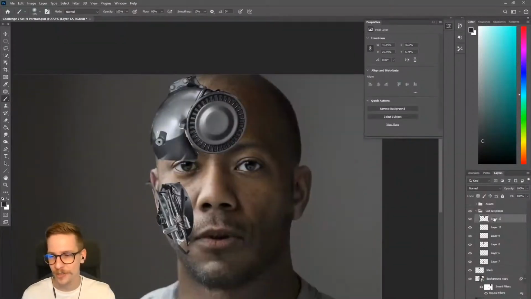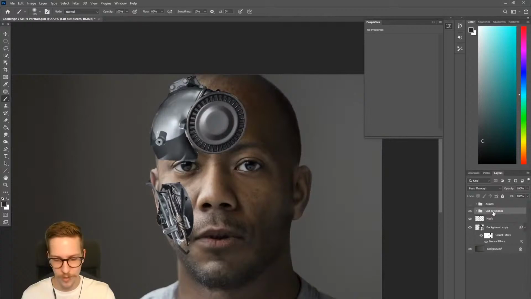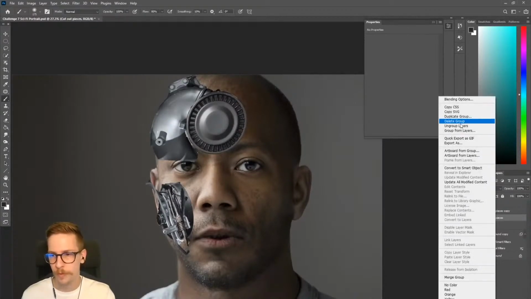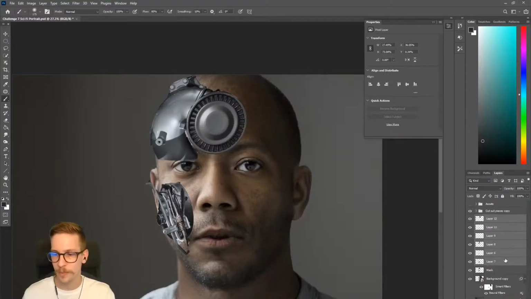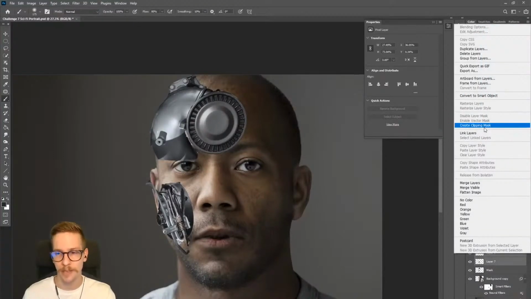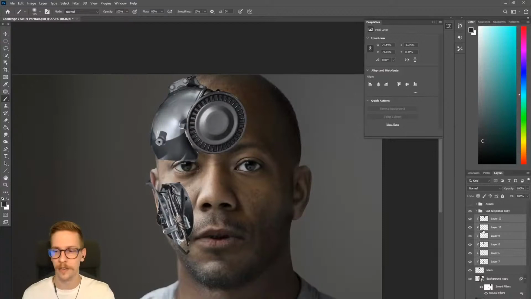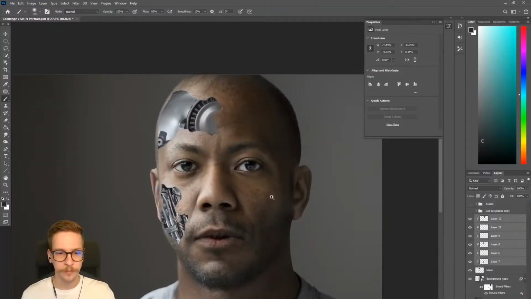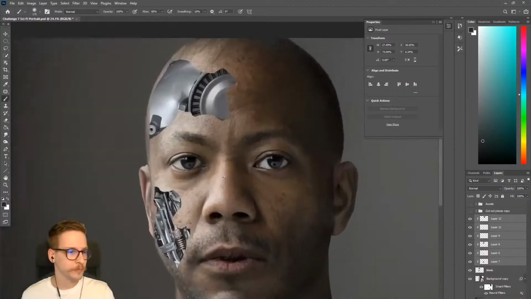So if we take those, I'll duplicate this just so I can keep those intact. I'm going to ungroup them, just put those to keep it organized. And I'm going to clip all these to that mask. They're all selected. Do create clipping mask. And there we go.